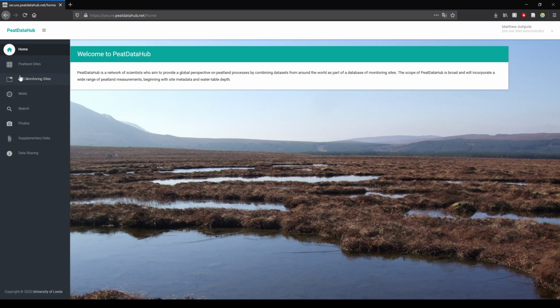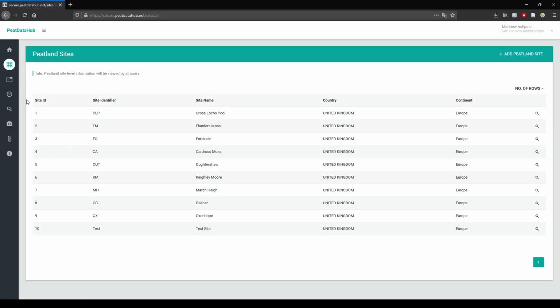We will begin with Peatland Sites, where you can view a site's ID, its identifier, which is its unique short form identifier for the site, name, its long form name, its country, and the continent. The identifiers can be used to sort the results in ascending order by clicking once, and descending order by clicking twice.